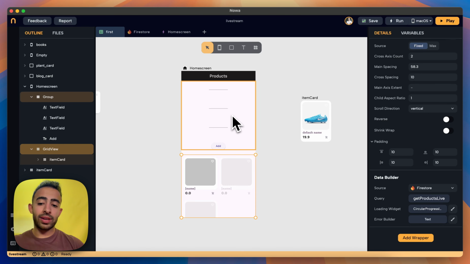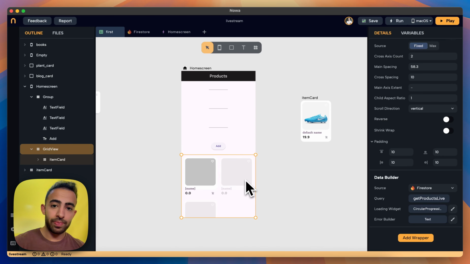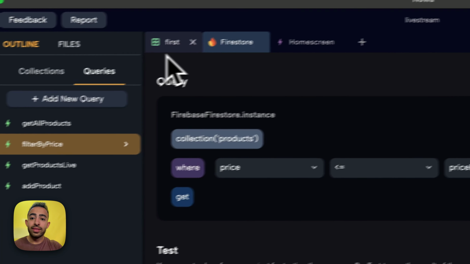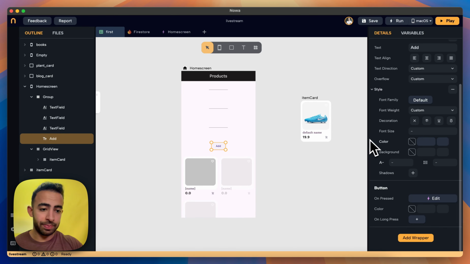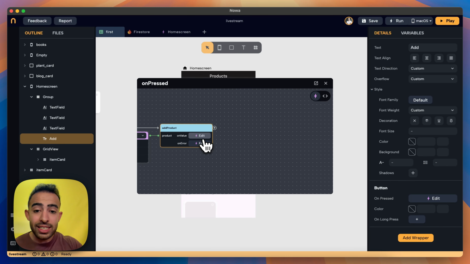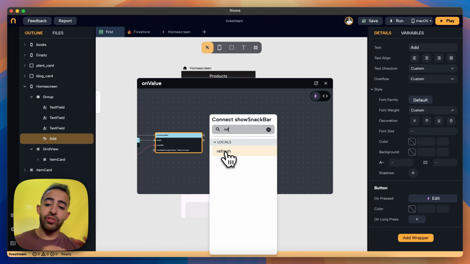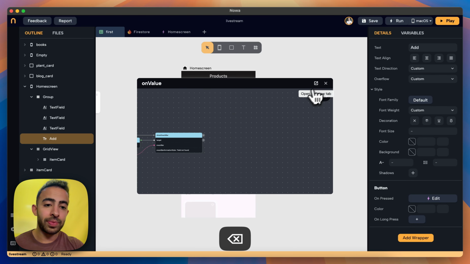And the nice thing here, because remember, the GridView here is connected to get products live. So when I add the product to the database, I don't need to refresh the UI because it's a live stream. It will update. If this was not snapshots, which is the query we created here, if it was get, like the one here, then after I add the product, when it's successfully added, I need to call refresh, because refresh will update the screen. It will go fetch the latest products. But because it's a stream, it updates live, so I actually don't need it. So let's play.